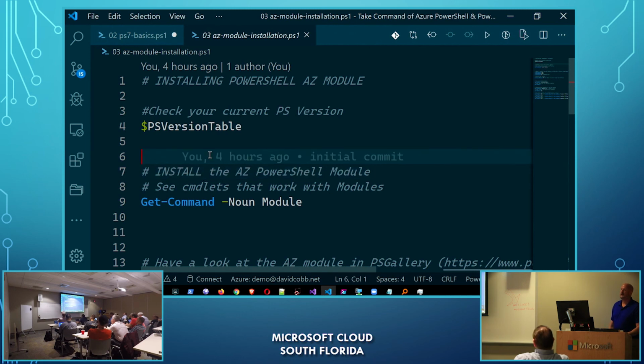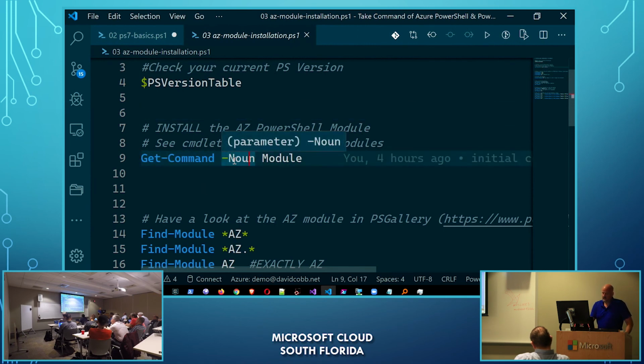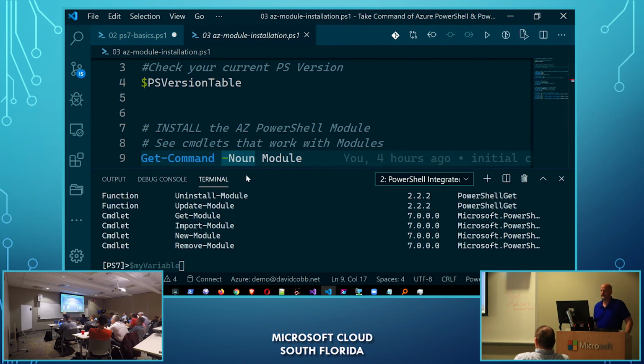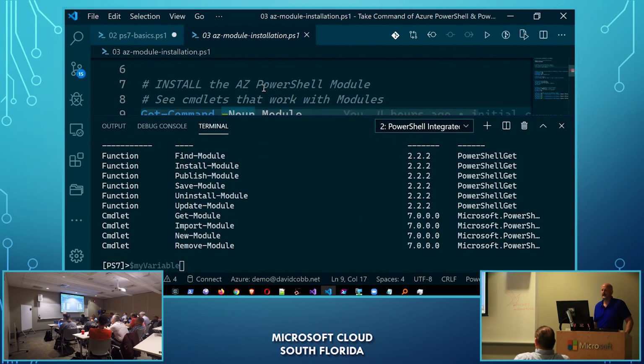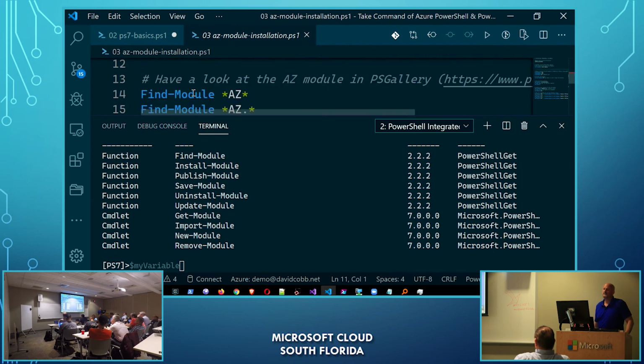I want you to now turn your attention to the AZ module. Okay, so I have Get-Command, and if I run Get-Command and say, hey, give me all the commands that relate to modules, I get these: Find-Module, Install-Module, Publish-Module. So I can use Find-Module. This will actually go out and search through the PowerShell Gallery. So if you look up PSGallery, you can go there in your web browser and look at the different modules that are out there.